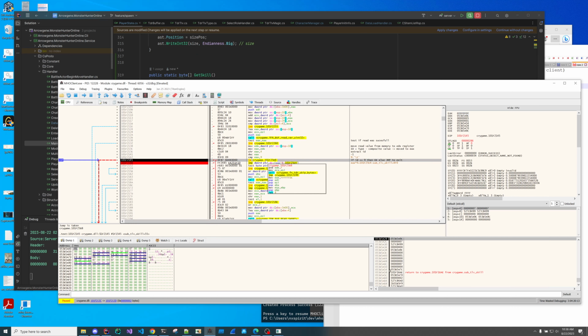So now that I have adjusted my ID to 1, I press apply my changes. I will put the breakpoint here as well, and I will just let it run now.